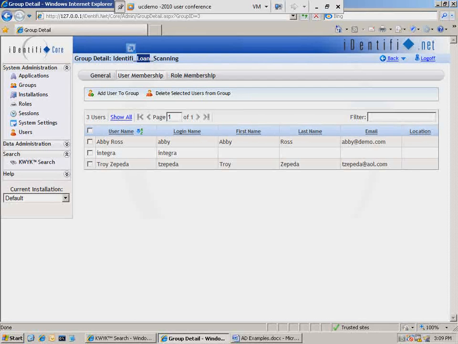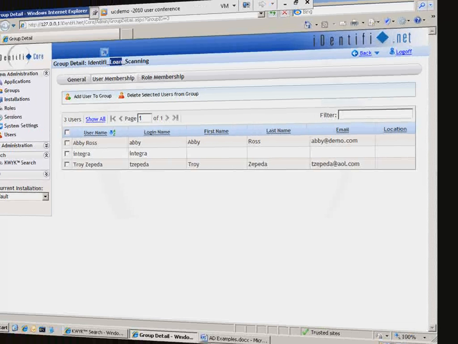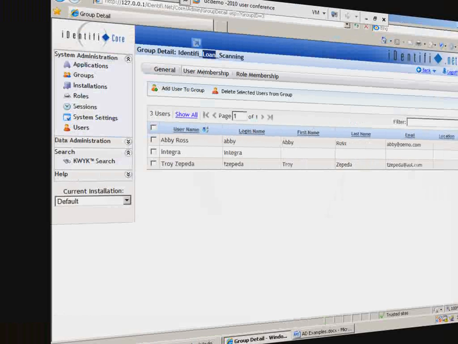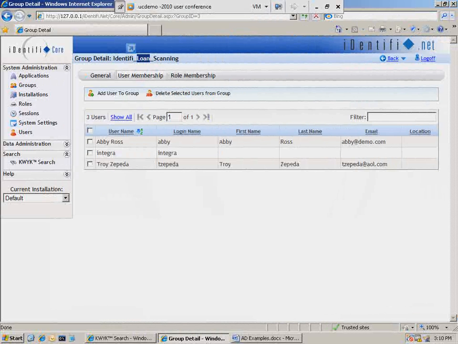This next step is actually where we assign the groups that we've created to the actual application. The next section that we're going to talk about is assigning the application to the groups. The next part is where we actually assign the groups that we've created and place them inside the applications. In this instance, we'll be talking about the loan scanning group. That's where we're going to put it together.